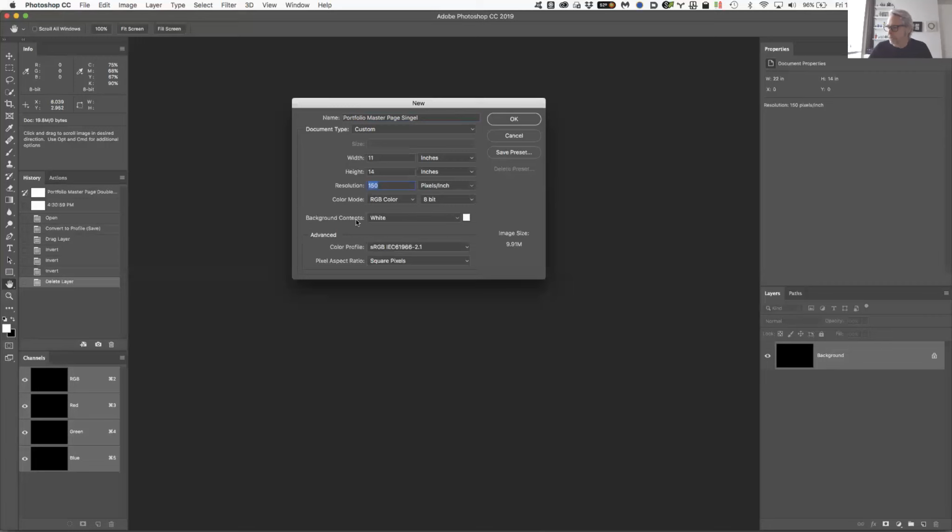In terms of the background contents in the drop-down menu, I'm going to pick white. That part doesn't really matter because, as you'll see as we do this, I'm going to change some of this as it goes along. However, the color space down here, I do want you to pick is sRGB.